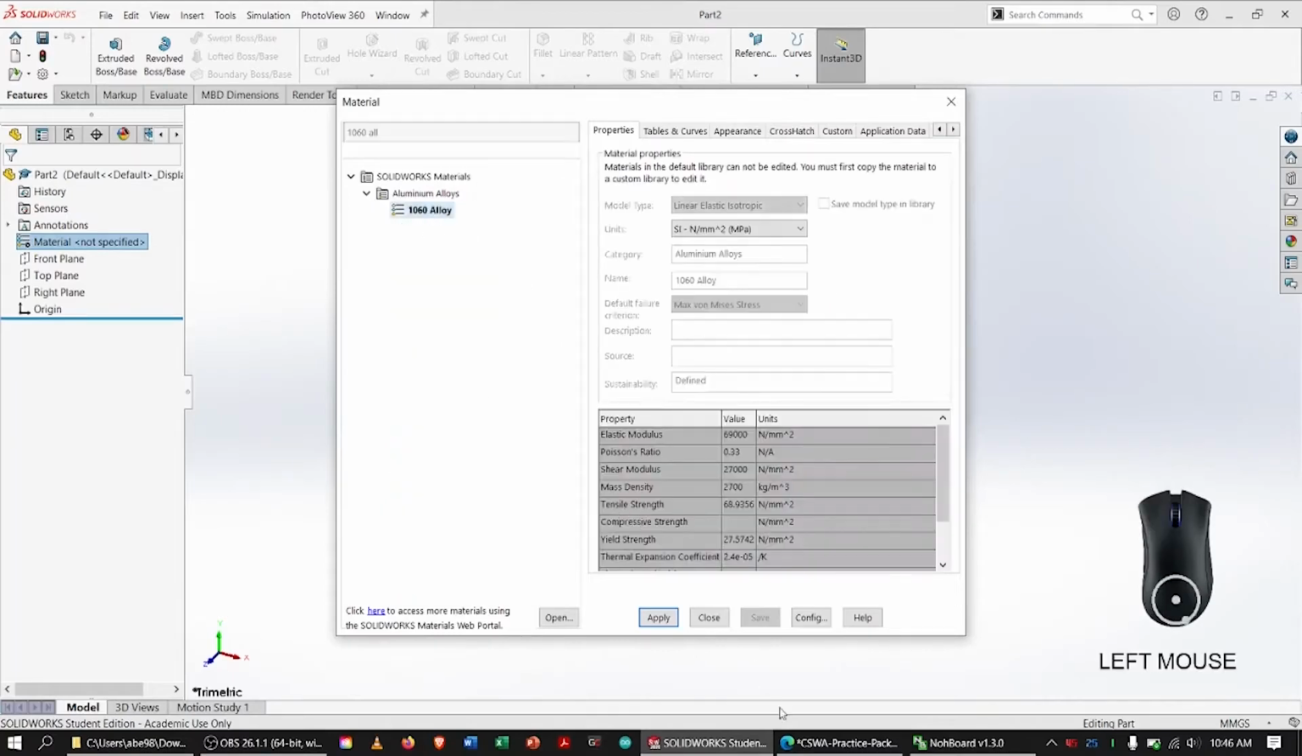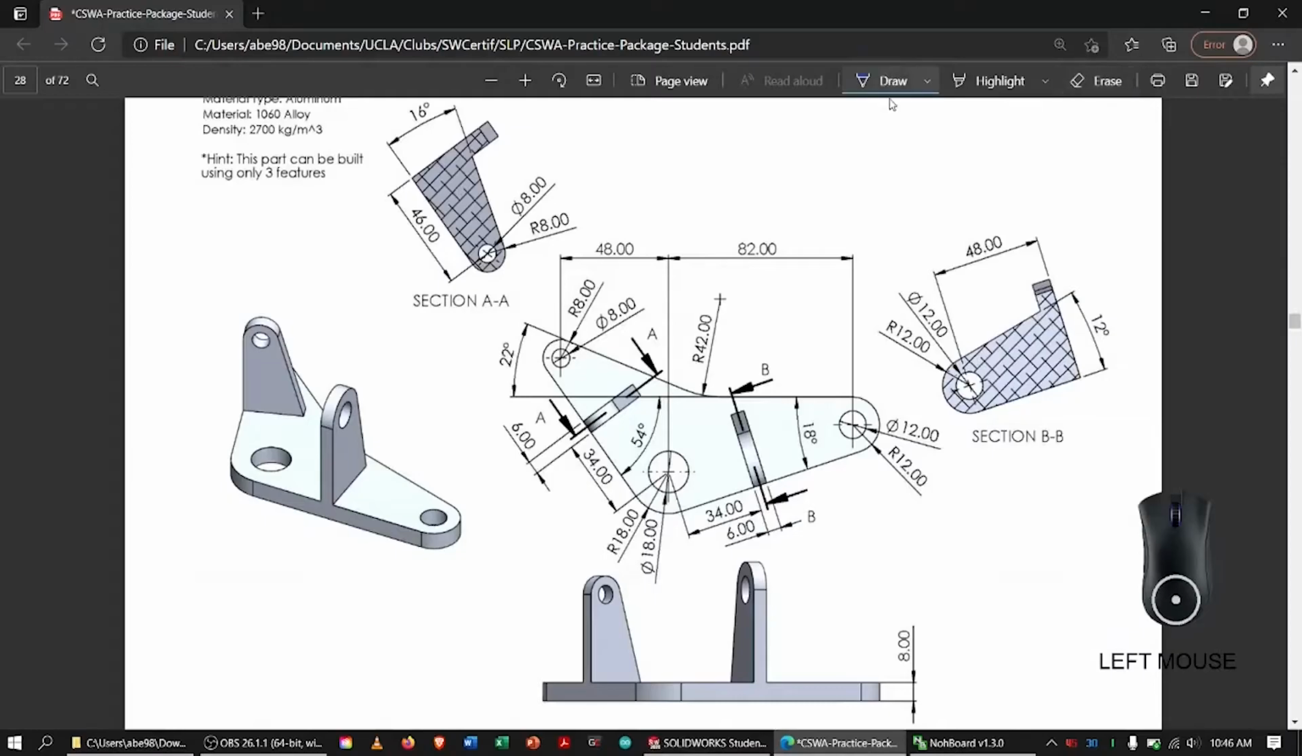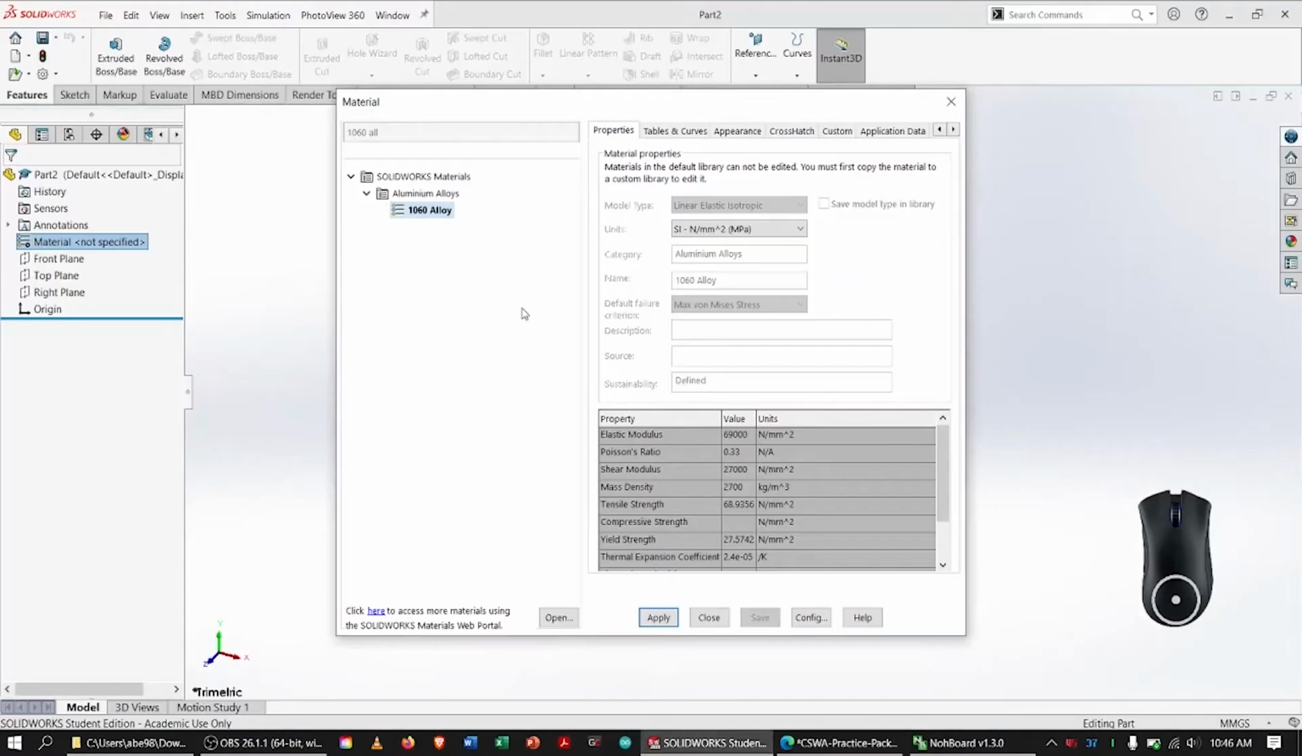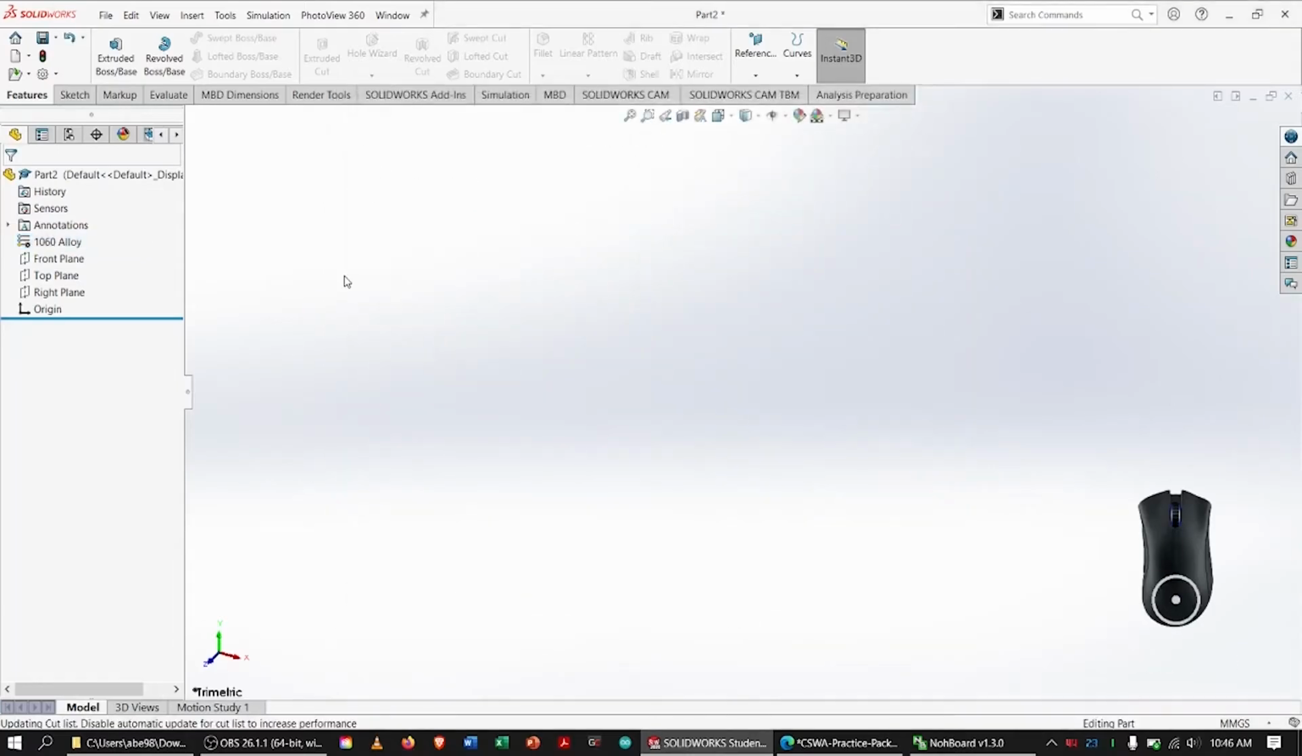Pops up, and looking back at our drawing, we can see that the density should be 2700 kilograms per cubic meter. So we'll just check that in SolidWorks. And indeed, it says 2700 kilograms per cubic meter. So we know that we're dealing with the right material here. Click apply, click close.